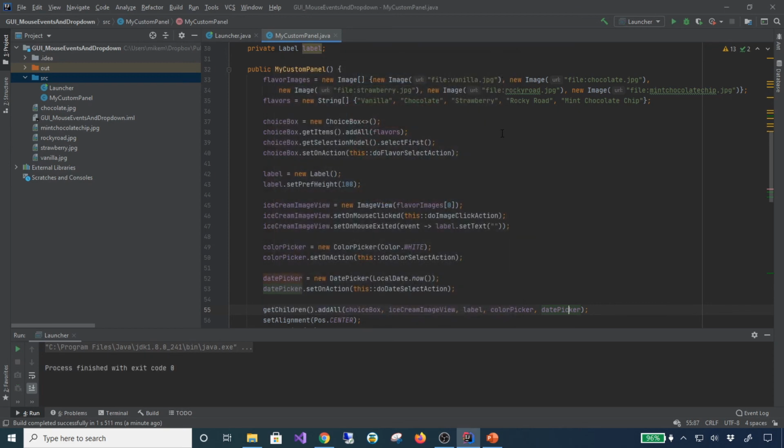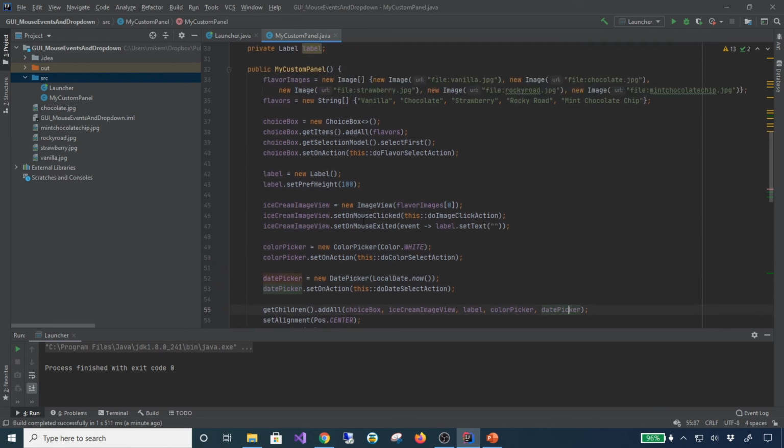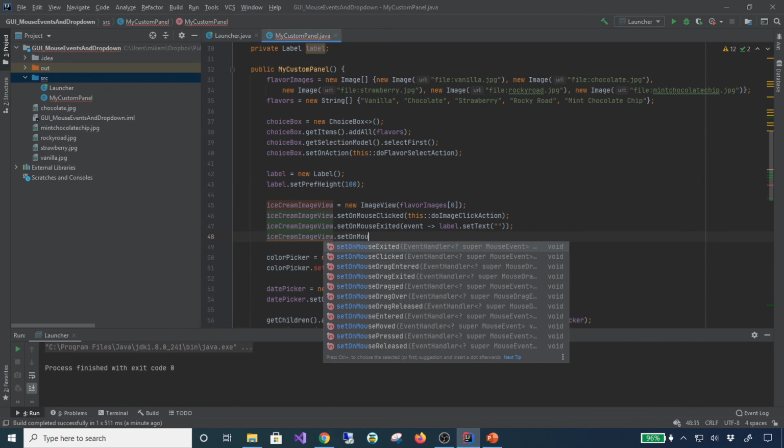Okay, so what I'm going to do is just kind of play with this a little bit more to kind of just show you some of these events. So we'll come back over to this image view, and then we'll set another mouse event. Oops. And the one I want to do is the entered, which is like the hovered.